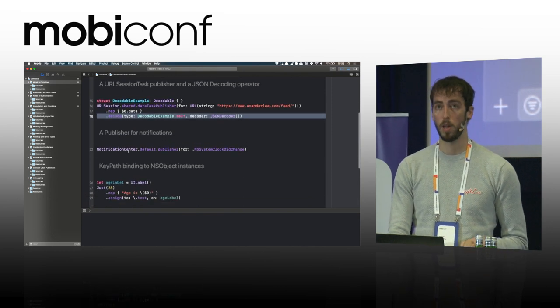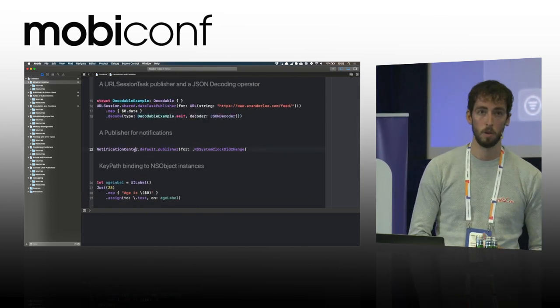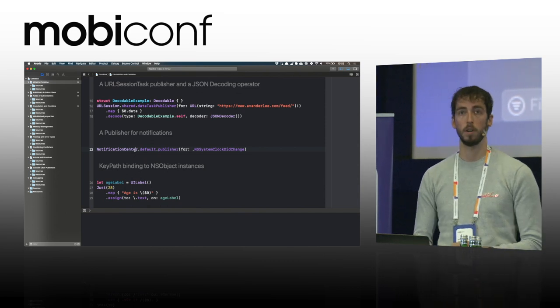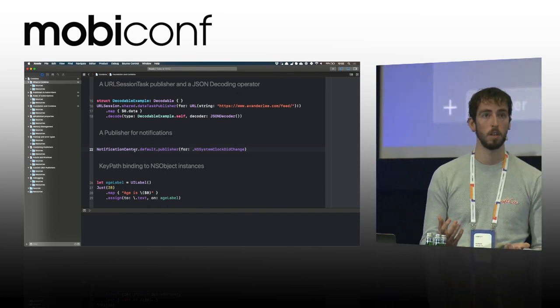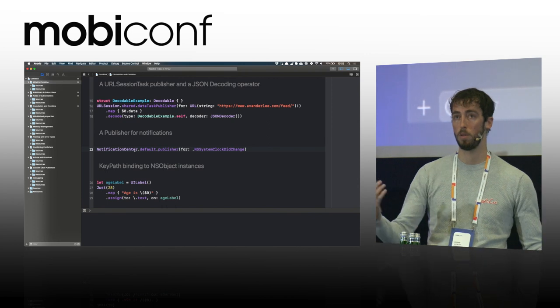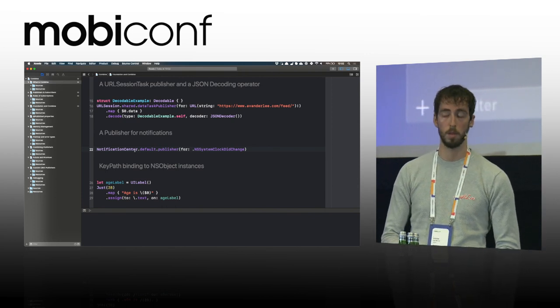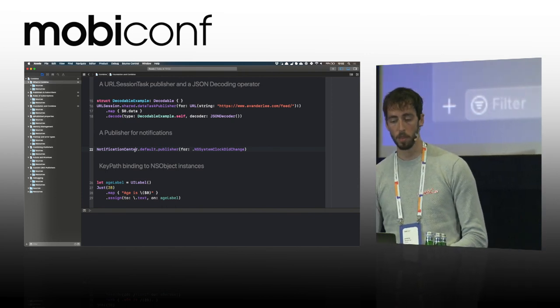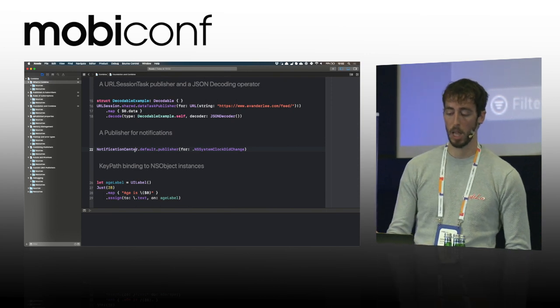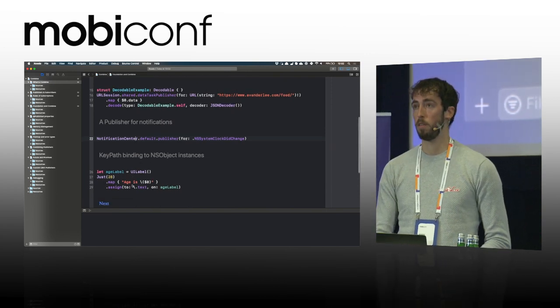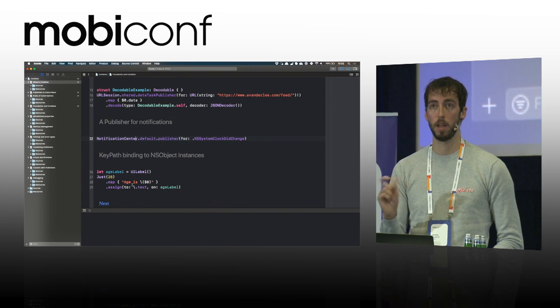You can also respond to any notifications. So a common example is whenever your application enters the foreground, you want to reload your data. So you call, for example, reload data on your table view. And there is binding. And this makes it really easy to keep your UI labels up to date.